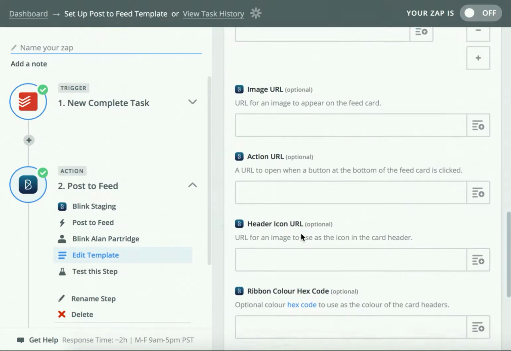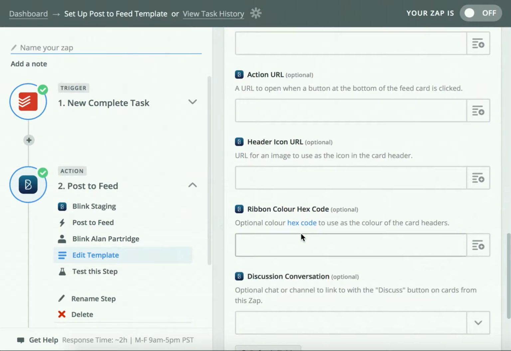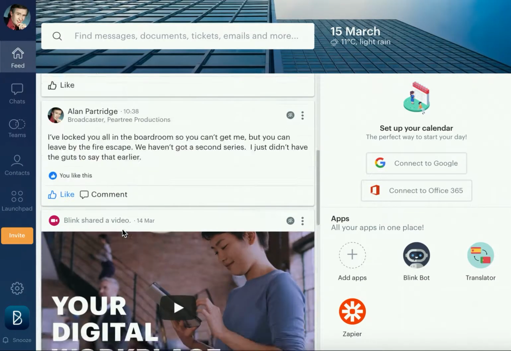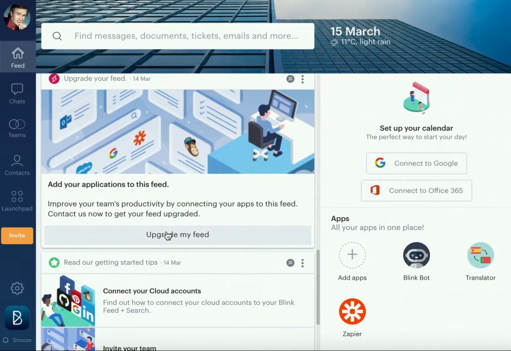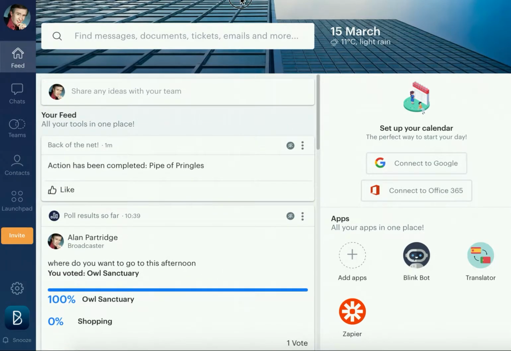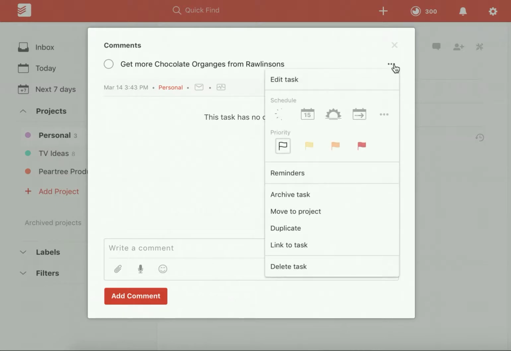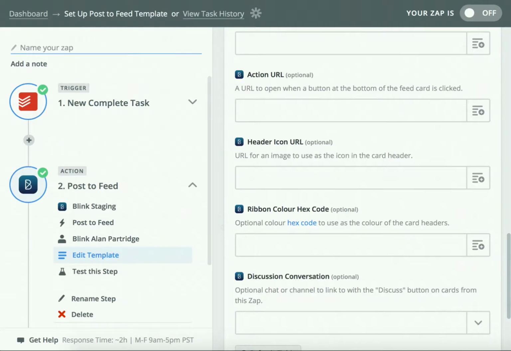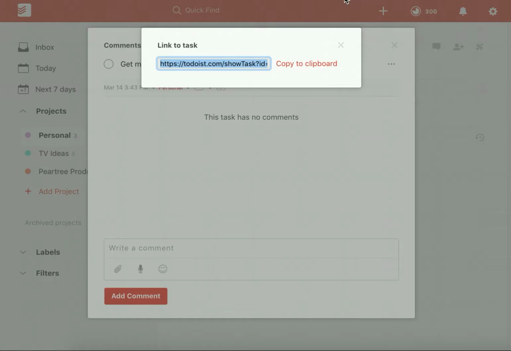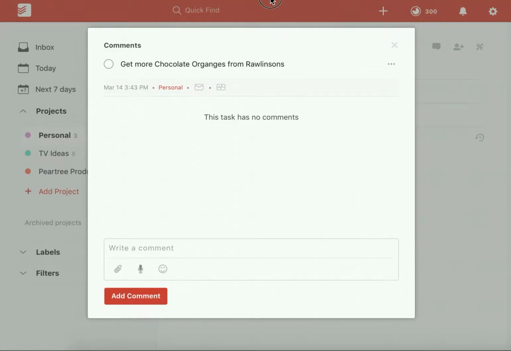So we're going to scroll down, and the first thing I'm going to do is configure an action URL. And what that means is when I fill that in, when the card comes through again, it's going to have a button on the bottom of it that does something, that takes me to a link. So what I'll do here is choose a particular link, and I'll say find the link to task, copy that to my clipboard, head back to Zapier, and paste that in there. So I now know that this URL is going to take me to the Get More Chocolate Oranges task.